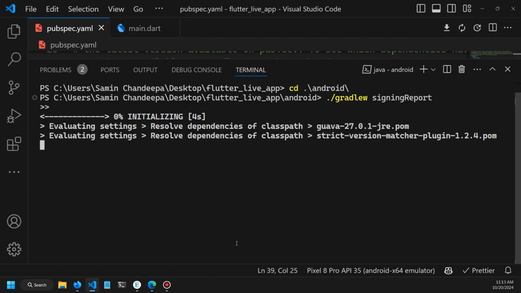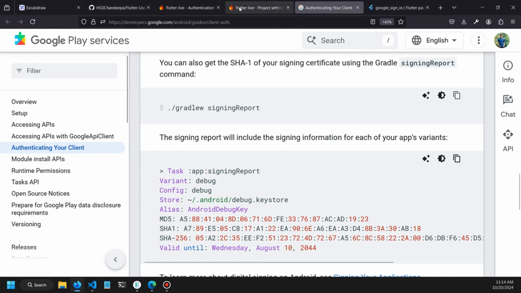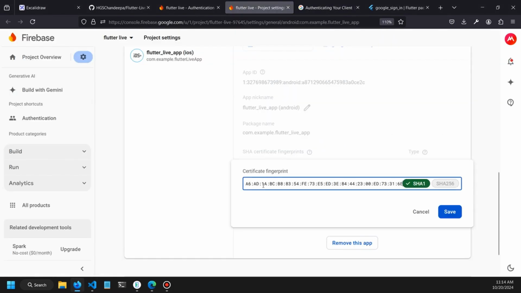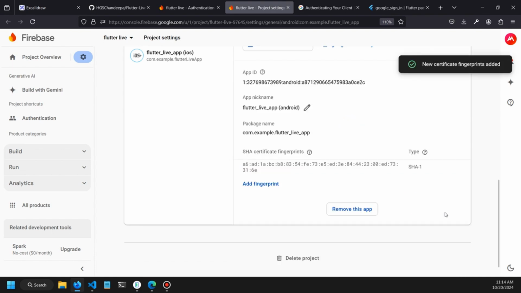This will take some time. Okay, here you can find the SHA key. This key will be different for each of us, so you should create your own SHA key. And after creating the SHA key, I will move to the Firebase project settings, and I will paste it here, and it will be identified automatically as SHA1, and I will click on save. So you must do these steps to have the Google authentication.